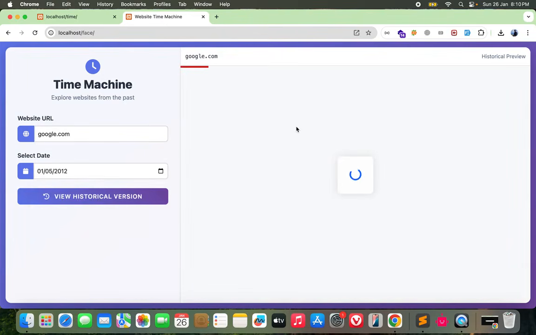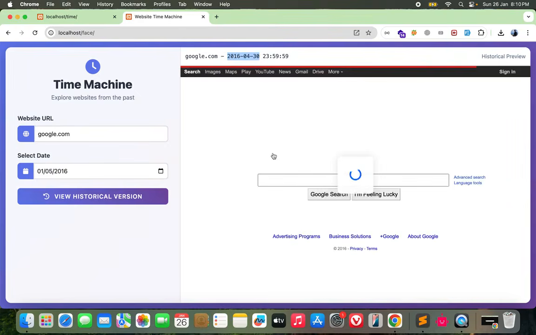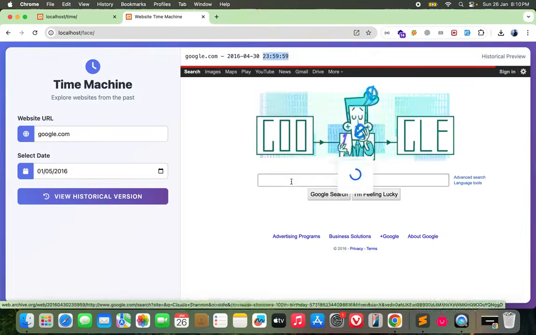So it might take some time. Let's wait and see. There is no preview available. If it cannot get any preview, it will show this message. So let's go for 2016 then. I think it has one. So it's showing us from April 30, 2016. See, this is how Google looked on April 30, 2016, and the time is also there. So this is the screenshot, I mean the snapshot, from that time.